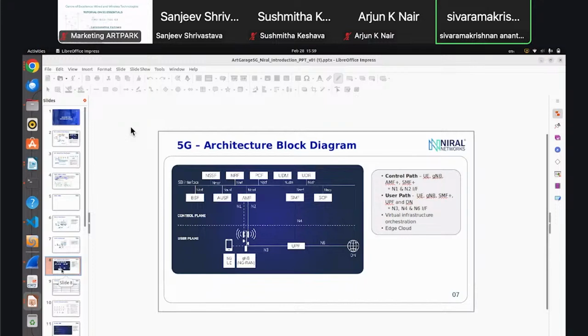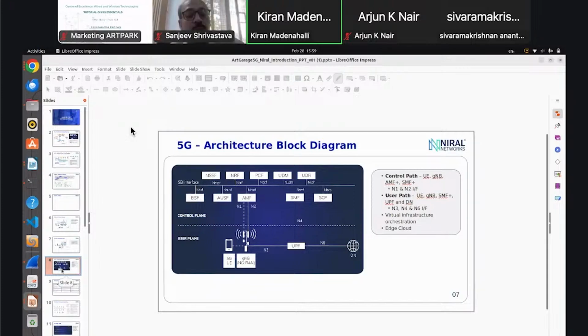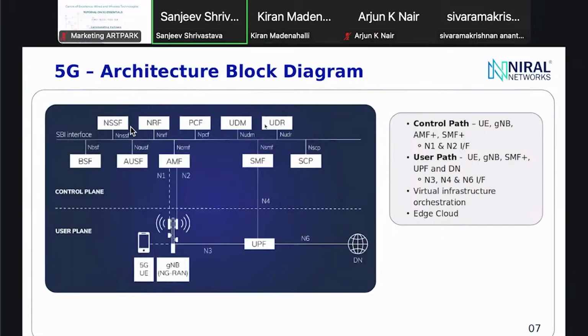Hello, sir. Sir, we are not able to see your screen. We are seeing Sivaramakrishnan's screen, sir. I think with the same login he is presenting. Whether PPT you can see or not. Yes, sir. We can see. Okay, so I think the first PPT is going on. 5G architecture and block diagram. All are requested to mute themselves so that it will go properly. Okay. Thank you very much.